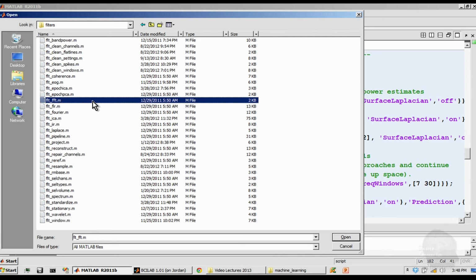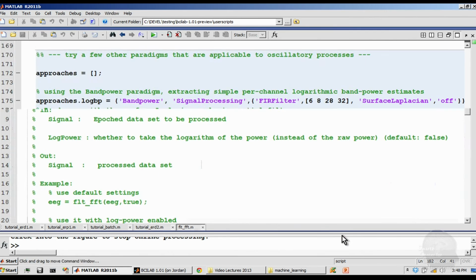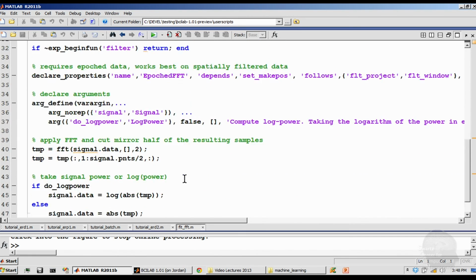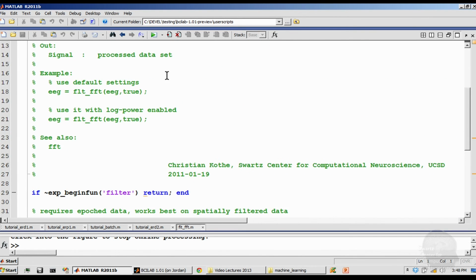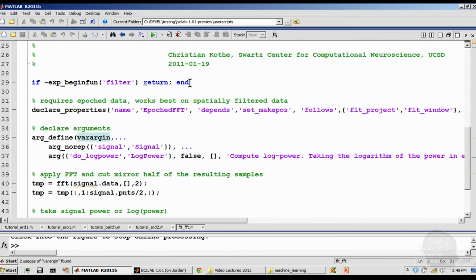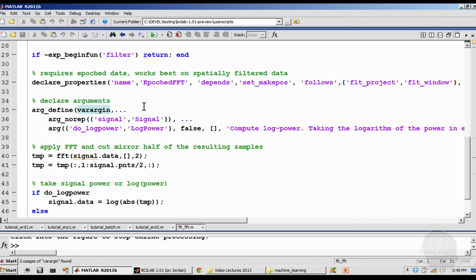It takes an epoch signal and outputs an epoch signal. And for each epoch, it does an FFT. So here's the function. It's a single MATLAB function, has some documentation. It outputs a signal, and it gets some varargs in. OK. There is some boilerplate here, which we ignore for now.